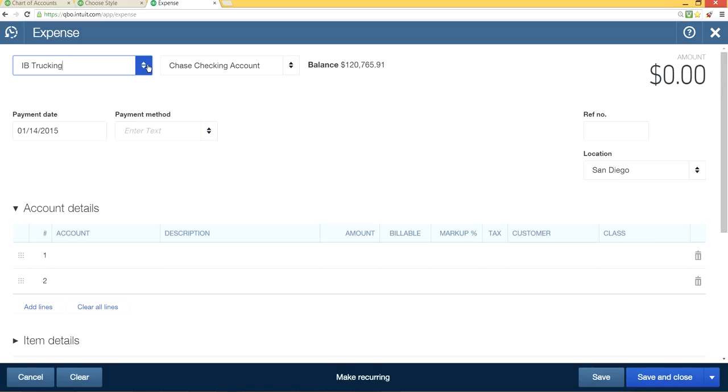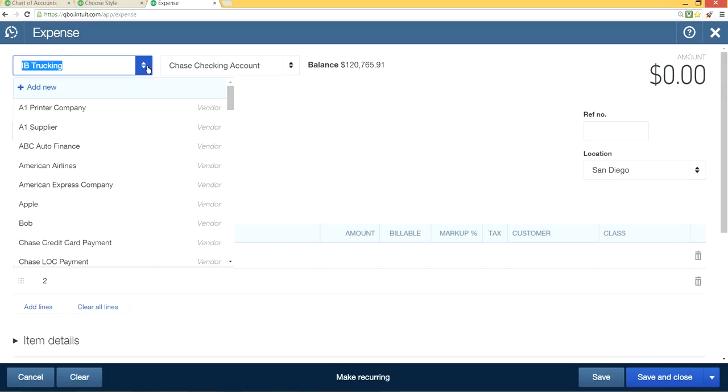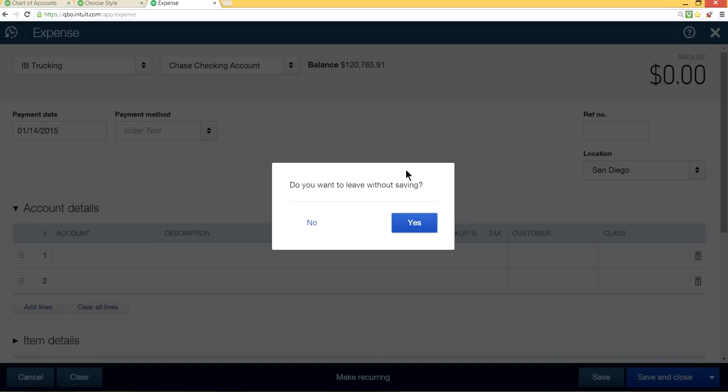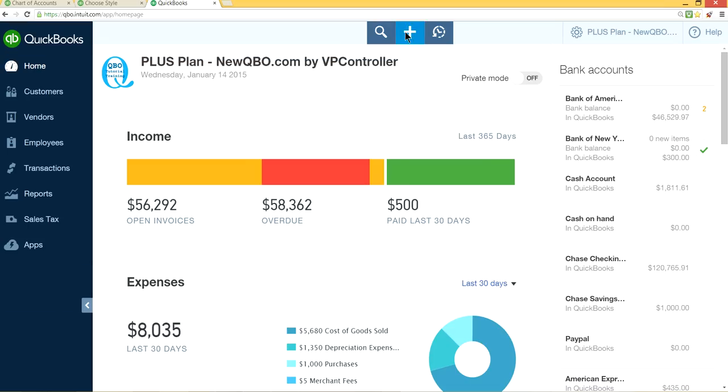So it has address and everything in here now. So next time you do it, it's vendor name and address and everything in here. So the same thing applies to customer as well.